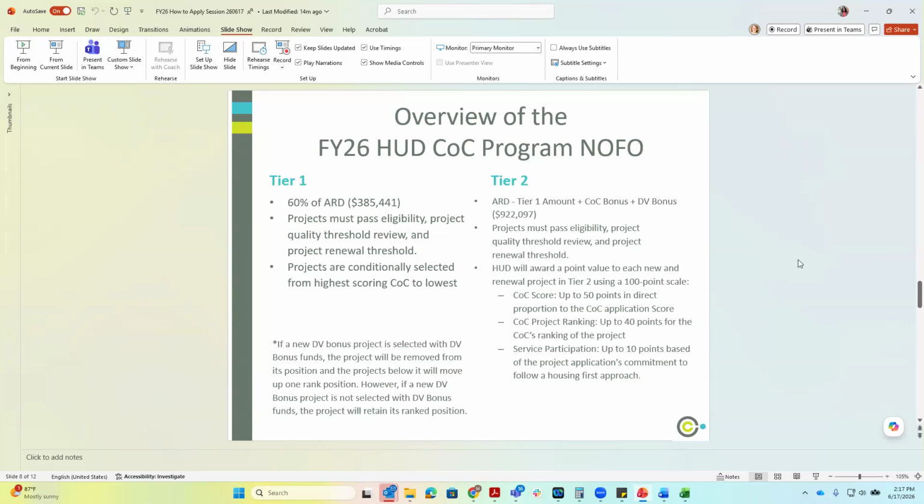Traditionally, that tier has been set at 90% of our annual renewal amount. This year, it is set at 60%. That is to allow for increased competition across the country. So communities who have really large renewal amounts will be losing a lot more money, which gives opportunity for communities across the country who may be smaller to gain some. So it's really having you compete for funds rather than just automatically getting the same amount each year. So again, that is set at 60%.